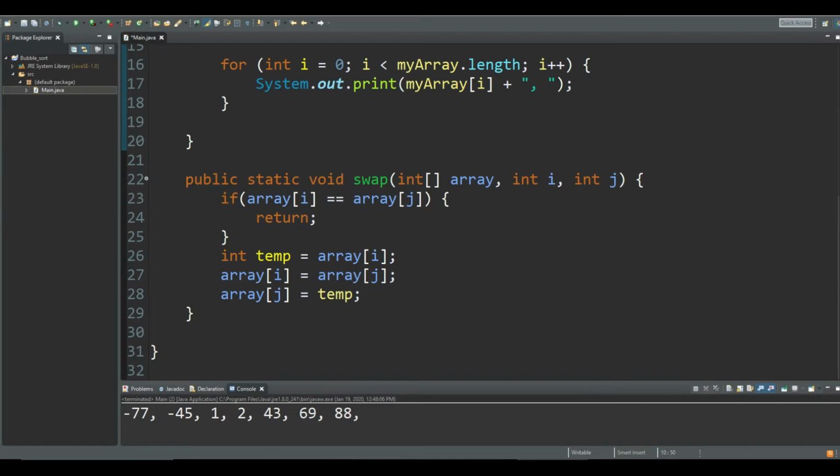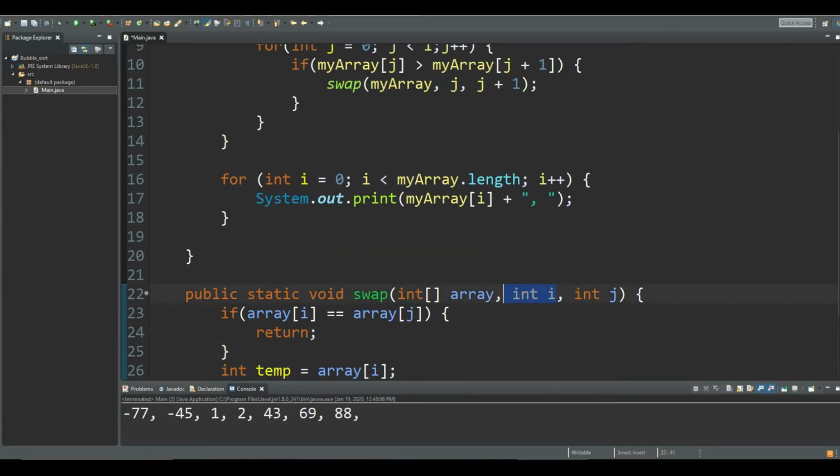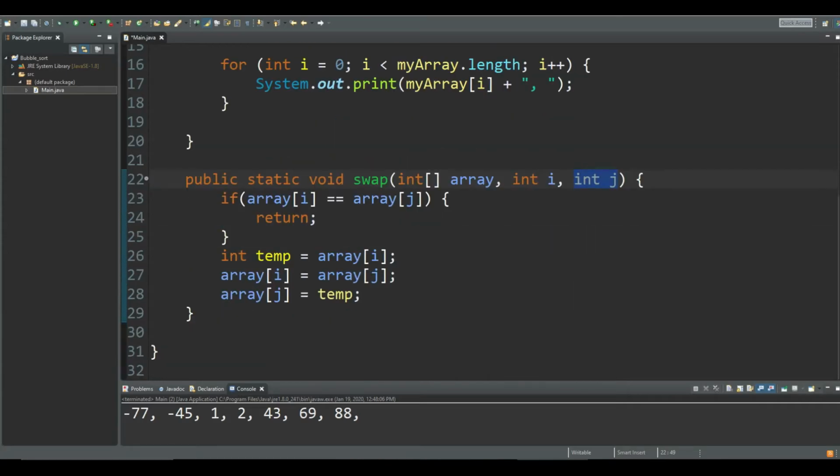After that, we need to create our swap method. In our swap method, we first check if the two elements are the same number, because remember, this is the first element that we check, this is the second element that we check, and we say if these two elements are the same, then you can just return, which means just go on, and then is where magic happens.